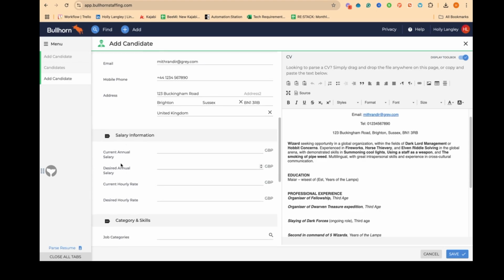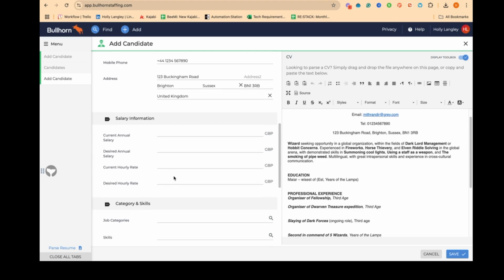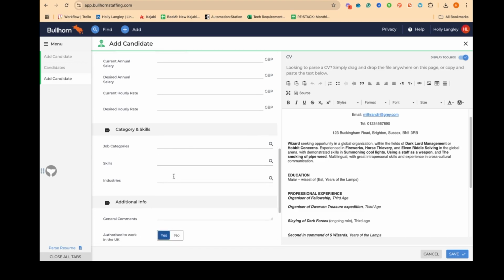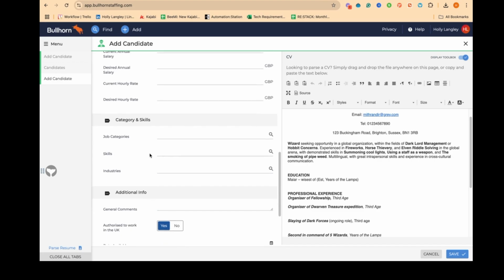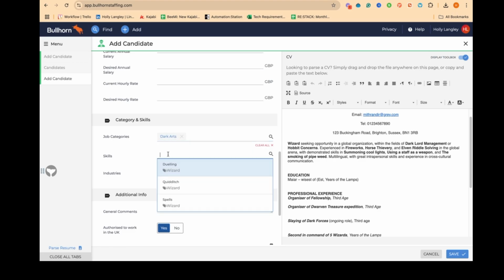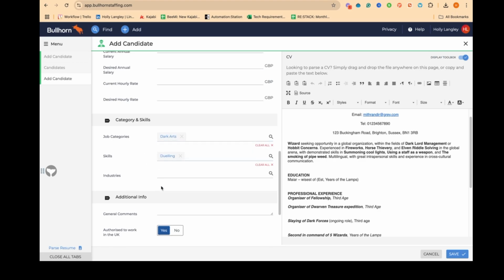Now, you may not know the candidate's salary information as yet, and if you don't, feel free to leave this blank and go back and complete this at a later date. But what's really important is we do fill out as much as we can, especially when it comes to categories and skills. So when we're adding jobs on, we also add this same information in. And by adding this also against the candidate, it does mean that Bullhorn will help match candidates to relevant jobs. And you can often fill out as much information here as you need to.